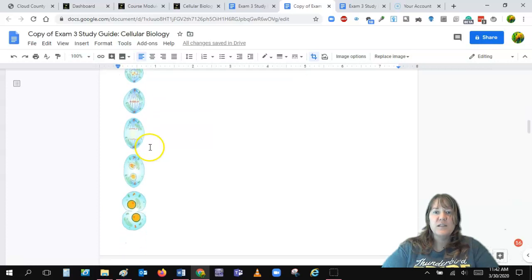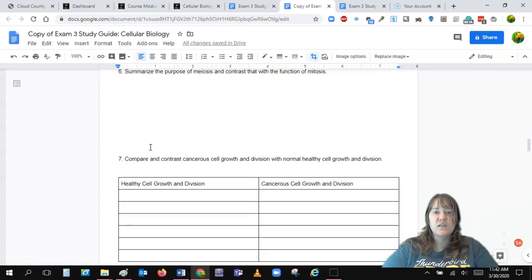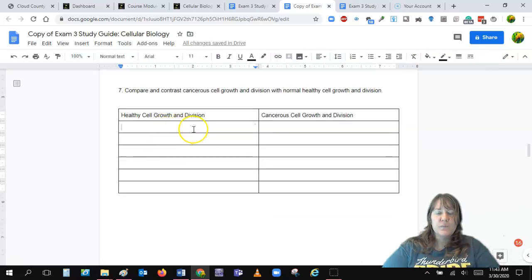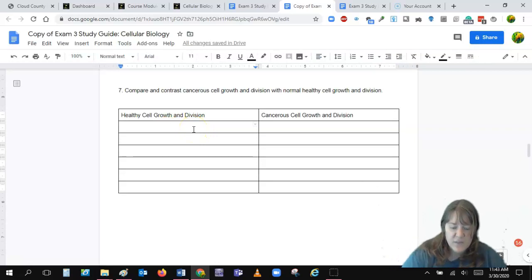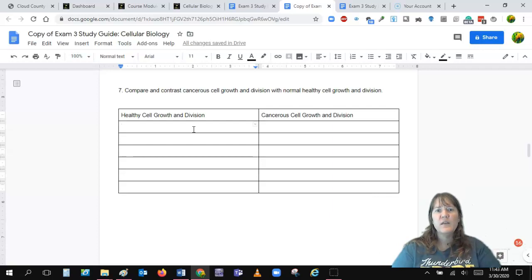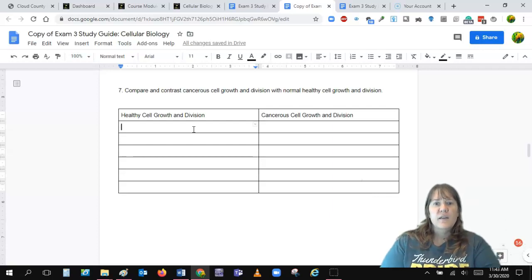And I wanted to kind of skip over meiosis and mitosis to go to healthy cell growth and healthy cell division. So we can type in there some characteristics for the cell. So healthy cell division is going to be controlled.